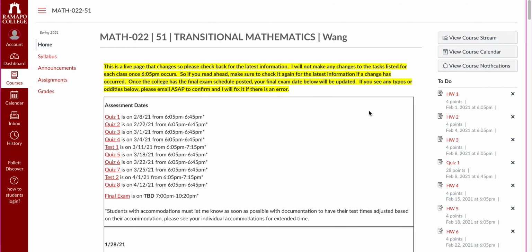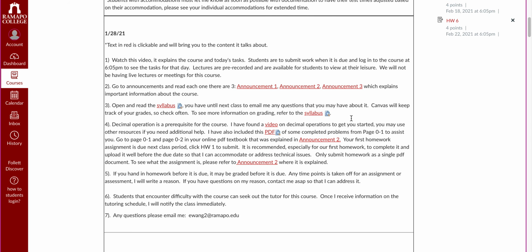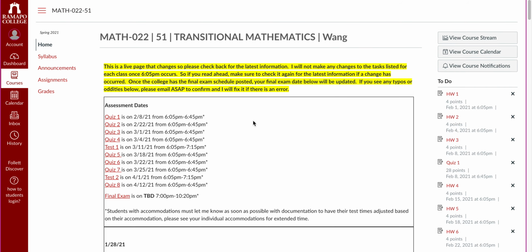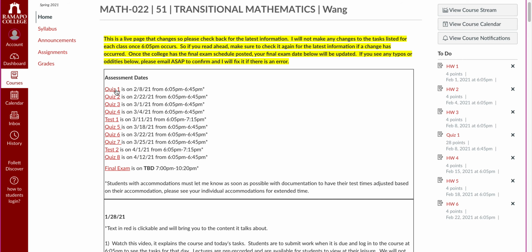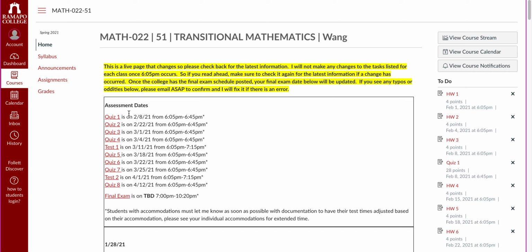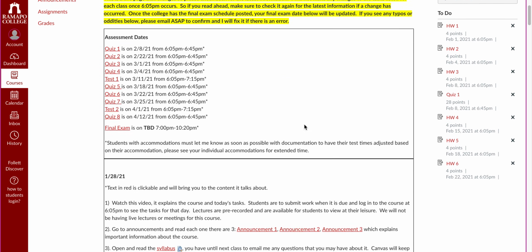All right, so I'm pretty sure I explained almost everything about this course, but let's just go through the first day. Anything in red is clickable, so I've linked the announcement. So if I click announcement 2 here, it will bring you to announcement 2. You don't have to use the left menu button. And so I've done that for the whole course. Again, if you try to click a quiz, it is locked, so you won't be able to see it ahead of time. But once it is open, when you click on it, you'll see the problems for the quiz, and then there will be an upload button to upload your answers.